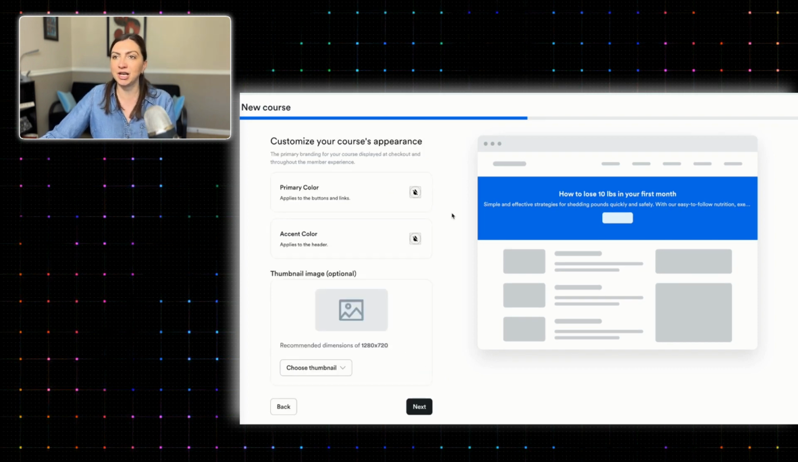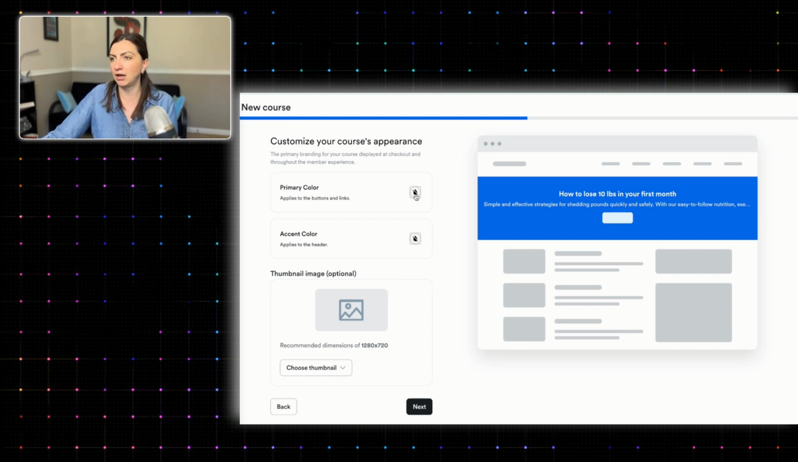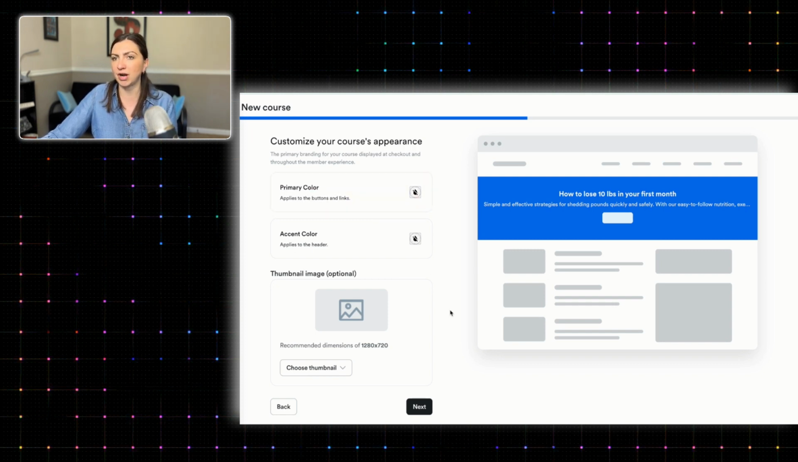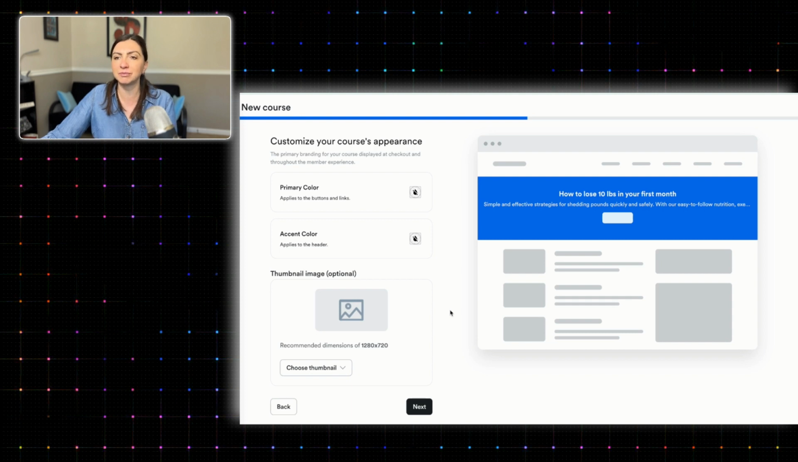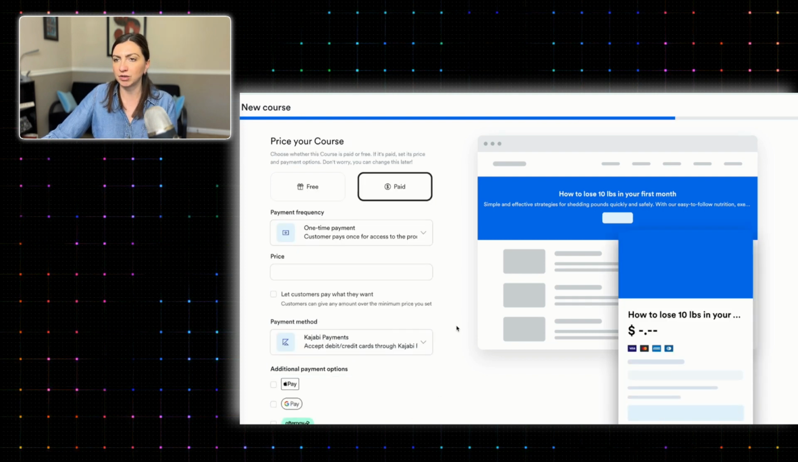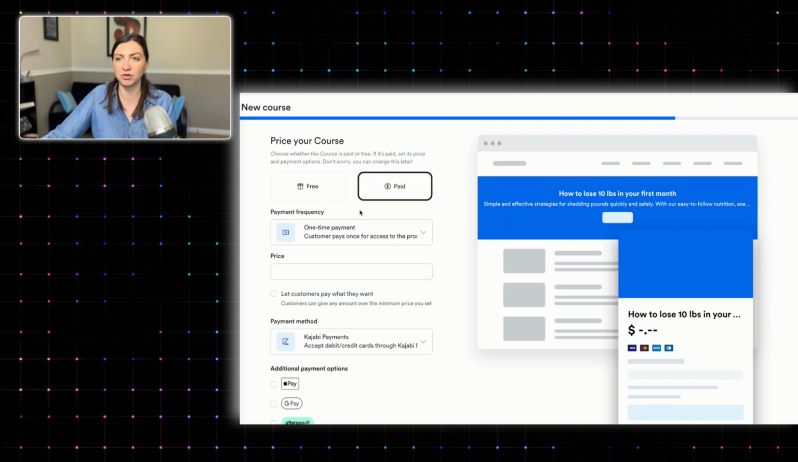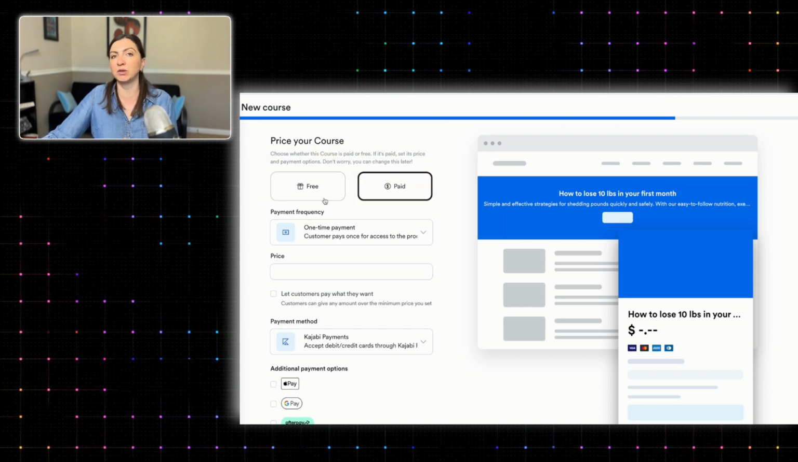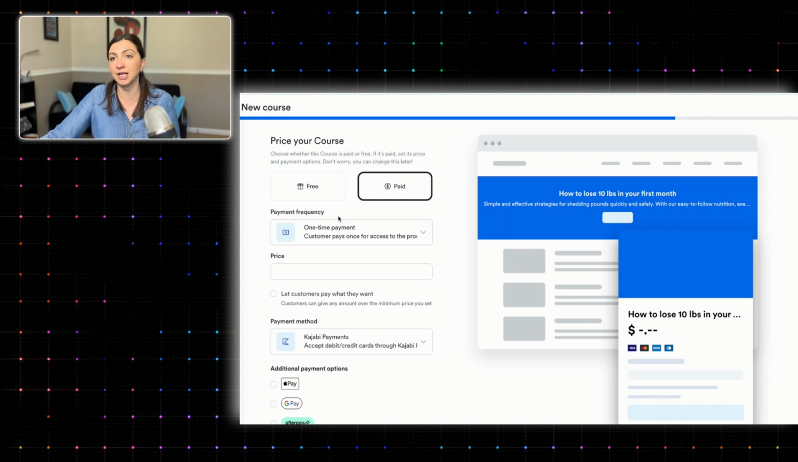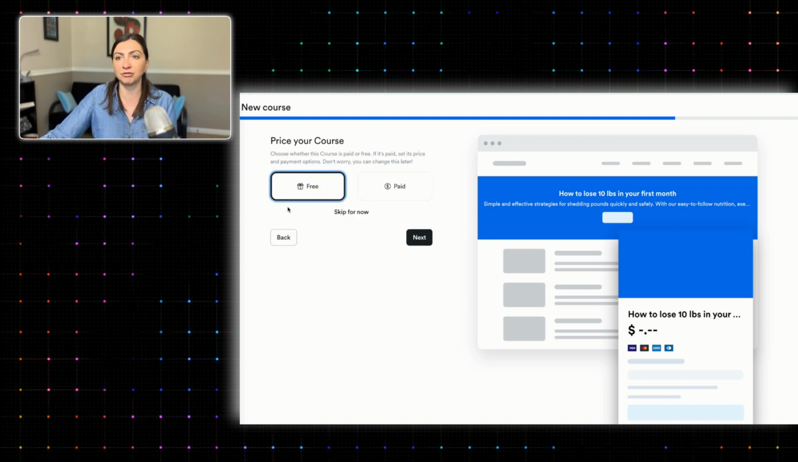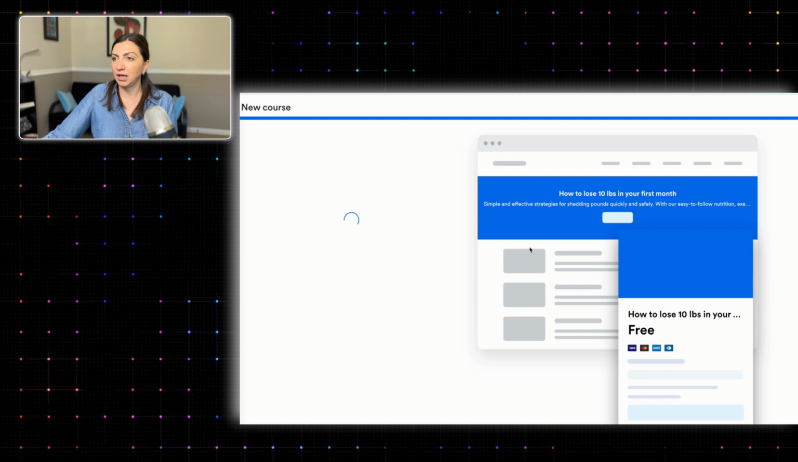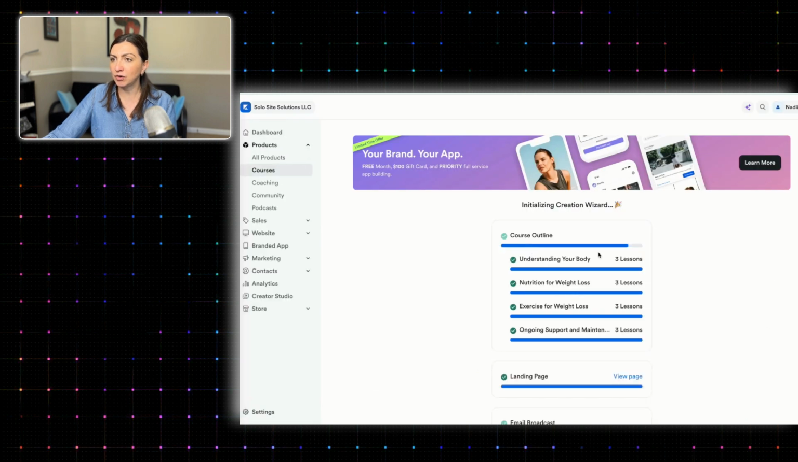All right, while that's all happening on the back end, on the next page, you will be asked to set your primary colors. Again, all of this can be changed later, so I'm just going to click on next. On the next page, it will ask you to set up pricing. However, if you are completely new to Kajabi, you will not have any payment method set up yet. So just go ahead, either click on free or skip for now. And let's see what it's going to give us.